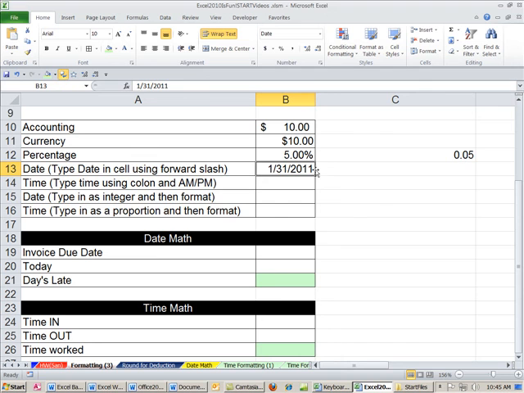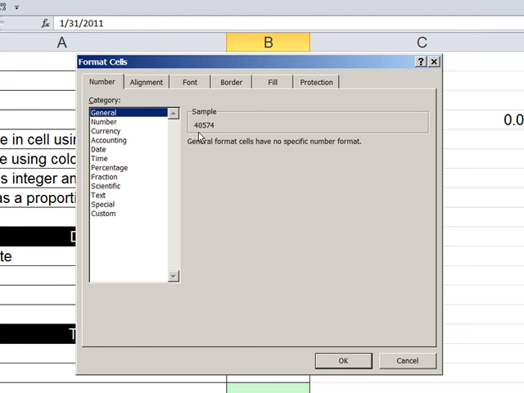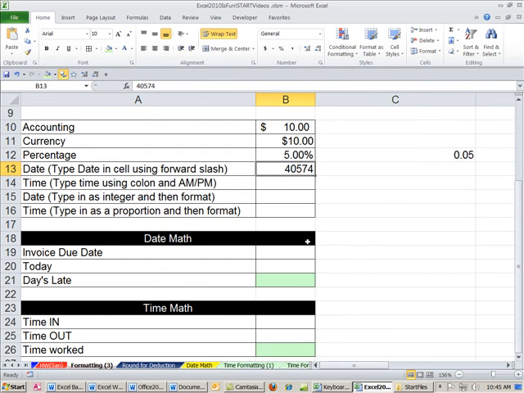Now look. There is the stuff we typed in the cell, and up here we can also see this. But let's go and see what's really in the cell. Control 1. How do we do that? We apply General, and that wipes away all the number formatting. What is that? 40,574. Click OK. Just as with the percentage format, we typed in a date, but when we wiped away the number formatting, we saw what was actually in the cell.